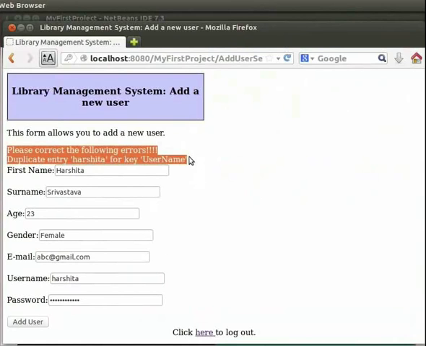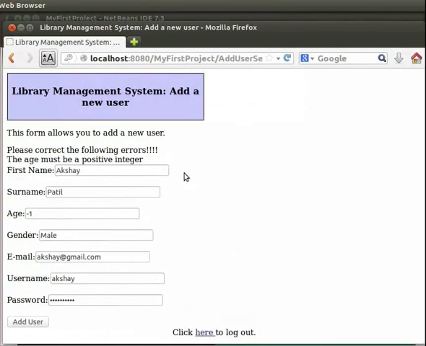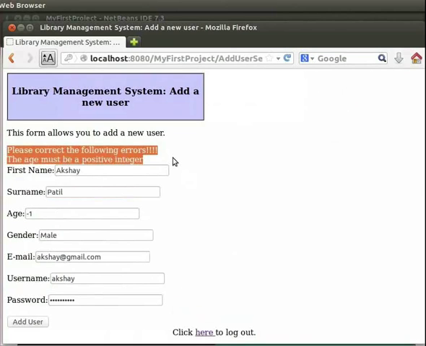Now let us register a user once again. Here I have filled up the form now. I have made a mistake in the age field. I have typed AB instead of a valid number. Now click on Add User. We get the error message, the age must be a positive integer. Now let us see how this is done. Switch back to the IDE.